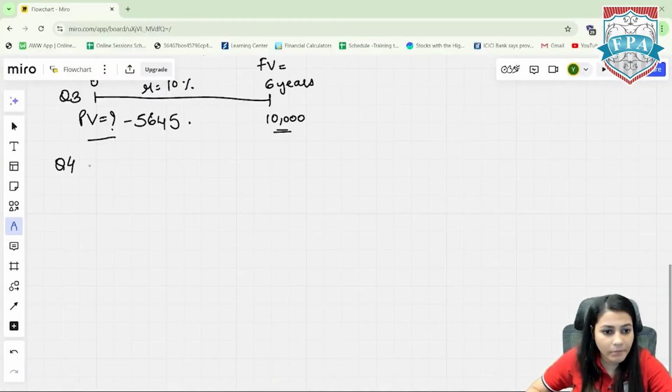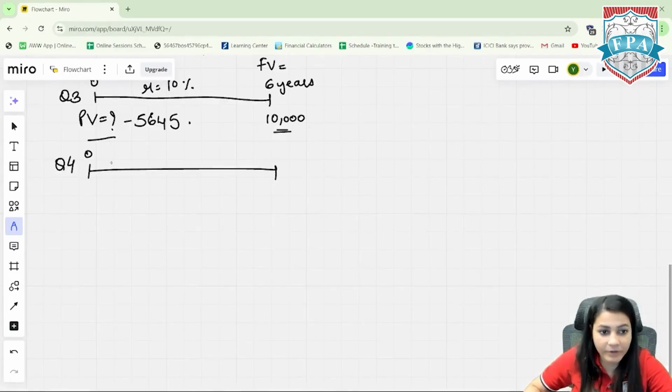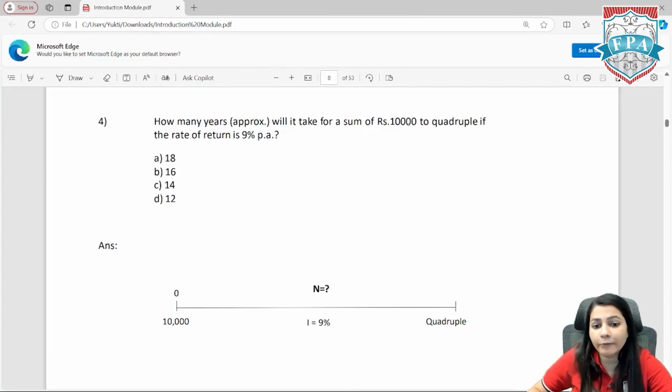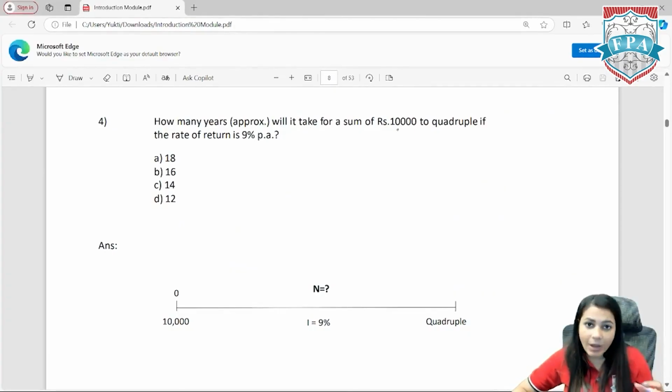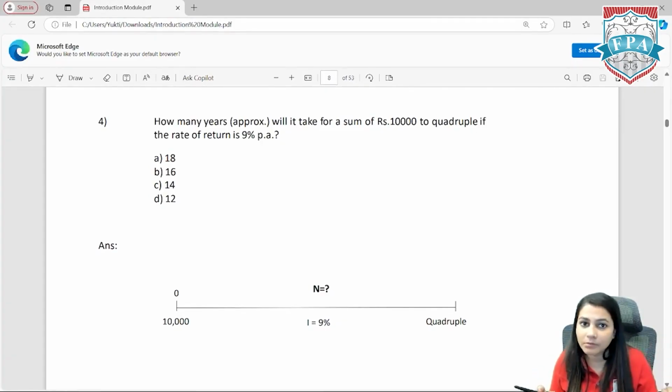Question 4. How many years will it take? So 0, and your n equals a question mark. Will it take for a sum of rupees 10,000 to quadruple? If you invest 10,000, how much time will it take for it to quadruple? What does it mean when I say quadruple? Double, triple, quadruple. Okay, so 2 times, 3 times, 4 times.